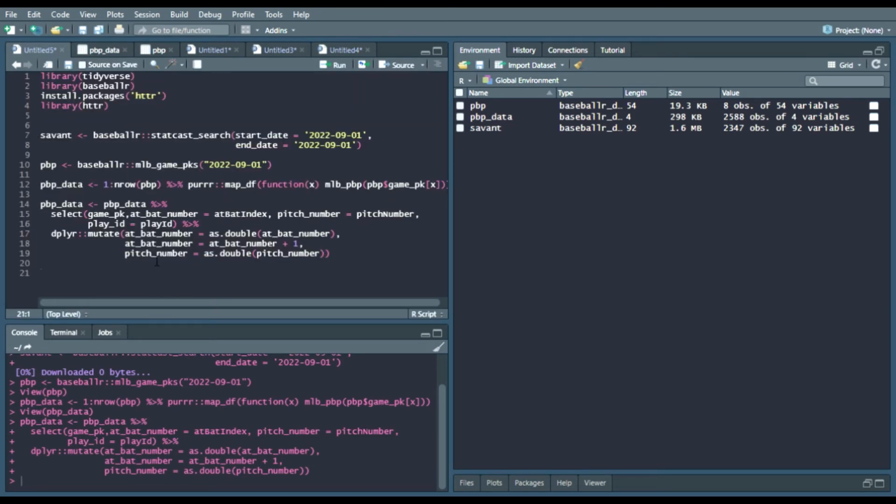So then now we'll just say both. You can call it whatever you want or leave it as Savant, but I'll leave it as both. I like to make a new data frame just in case there are errors in the joining. That way you don't lose, say, your Savant data, or you join on the wrong thing. So we're going to do a left join, and it's going to be Savant and PBP data.